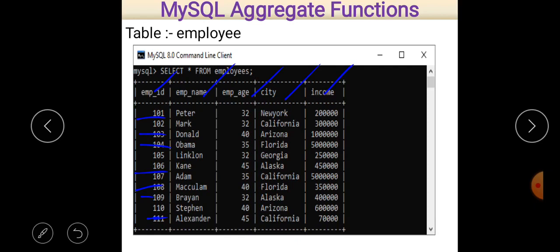And particular data related to an employee is called the record, such as at employee ID 101 there is an employee named Peter, whose age is 32, who lives in New York, and his income is 2 lakh. Okay, so this is a table.